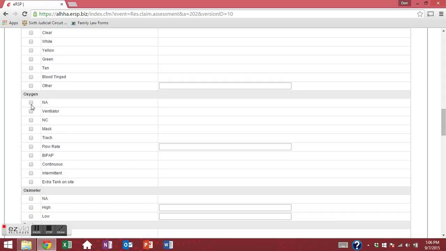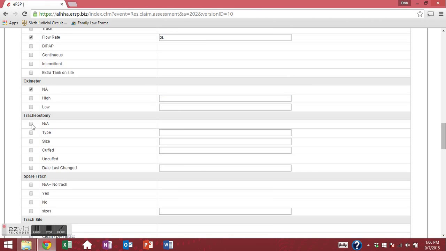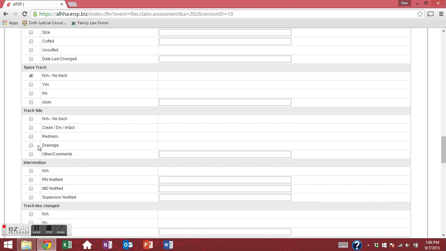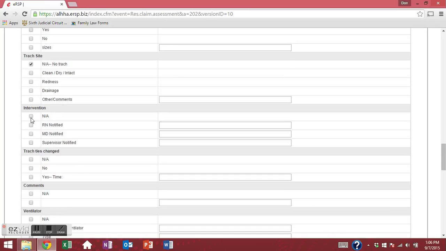Oxygen. Now, if this patient's on oxygen, this patient's on a ventilator, one of the things about this assessment is, for the ease of everybody, we've created it so that you don't have to type in N/A in boxes that are not applicable. However, you do have to check the box if it is applicable, and we expect that the appropriate information will be entered. So we don't want to see a bunch of things getting skipped over on the assessment. Like I said, for the sake of time, I'm just going to run through this.